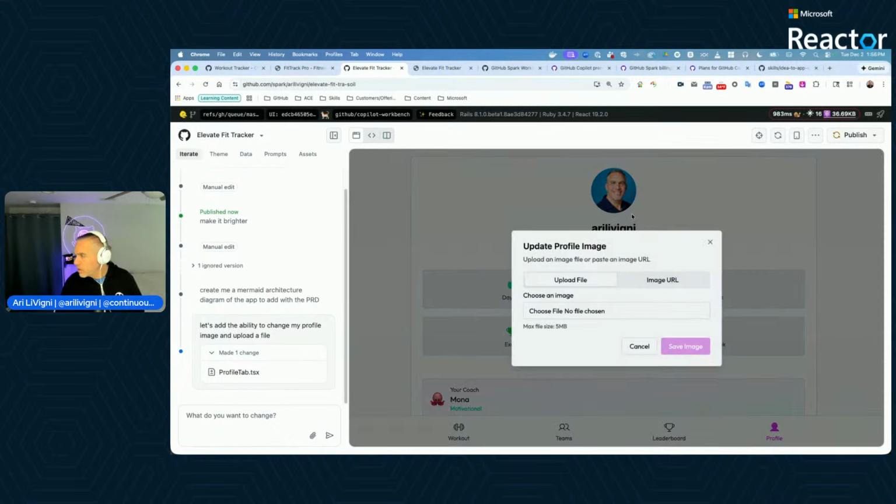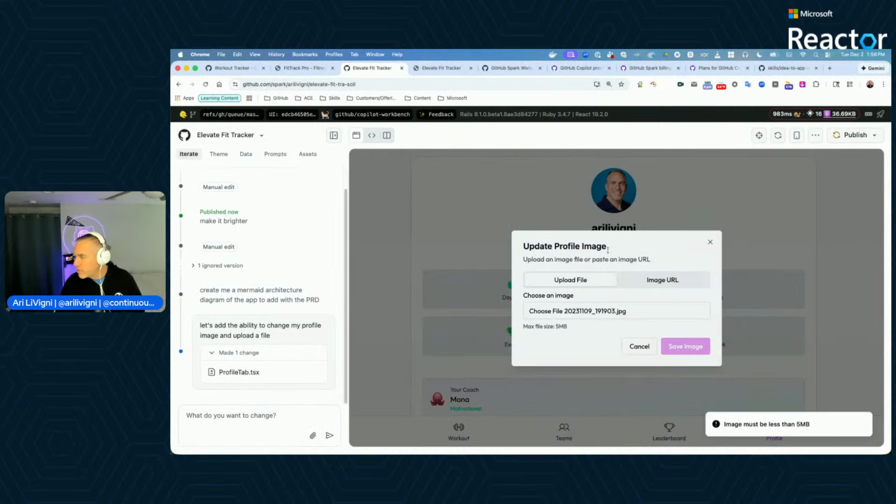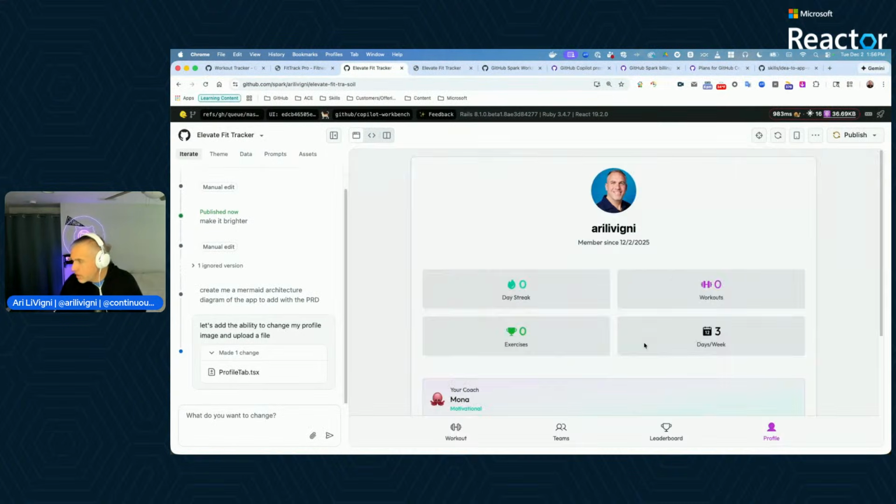Oh, cool. I want to upload a file. I can do that now. So I just added that feature. I'm going to put this nice, cool picture of me. It's got to be less than a certain size. My picture is too big, but you get the gist there. There's a picture of me at headquarters in the nice little GitHub room that we have there.